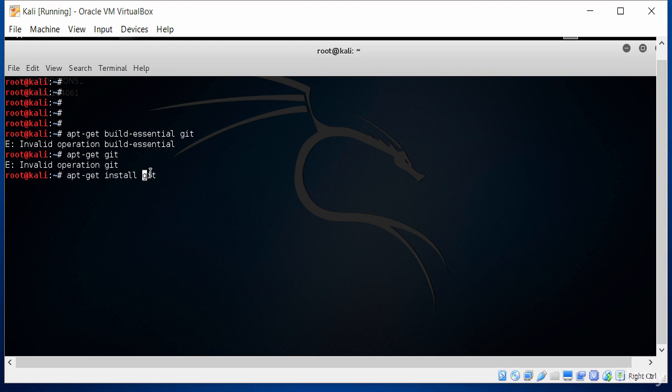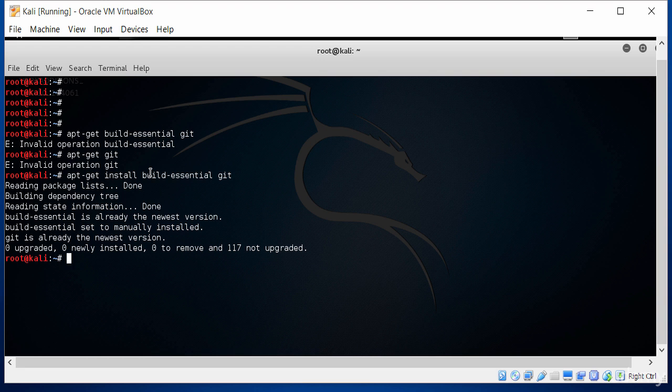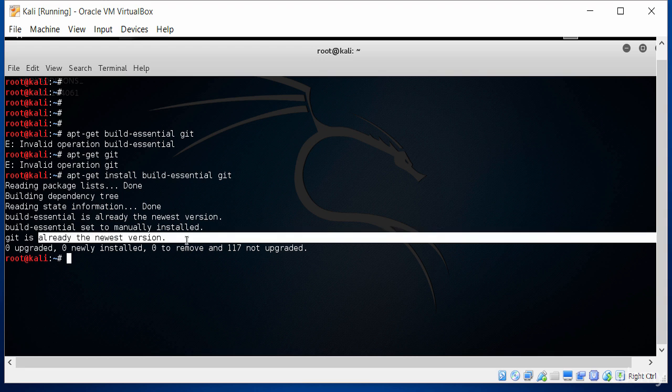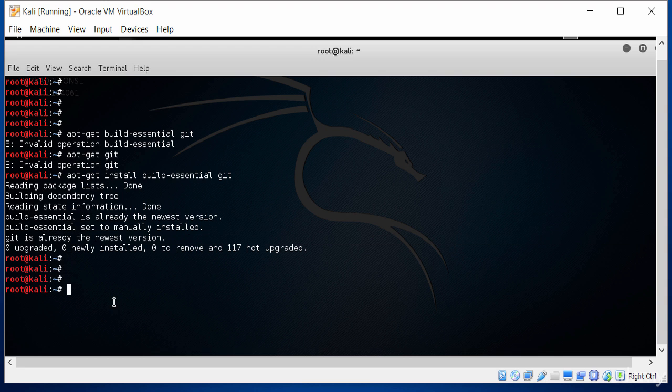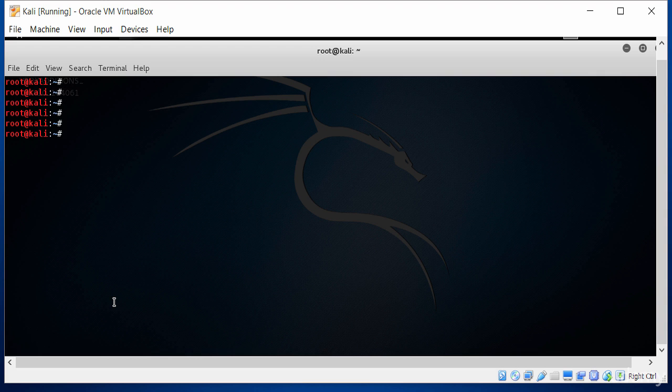Now I want to go into installing the build-essential and git packages. So I type in apt-get install build-essential and git. Notice that we already have build-essential installed and also git has been installed. Both are the newest versions, so that saves us a bit of time. So I'll just clear this, and now I want to install the VirtualBox Guest Additions.